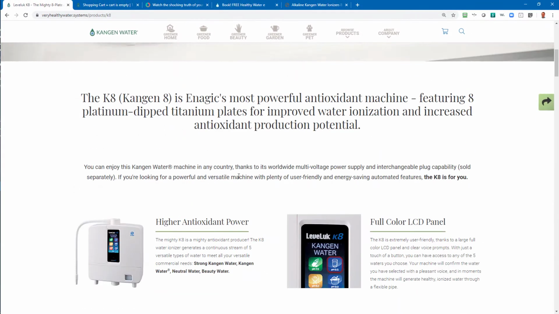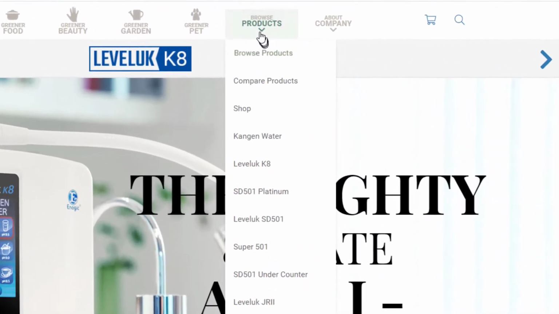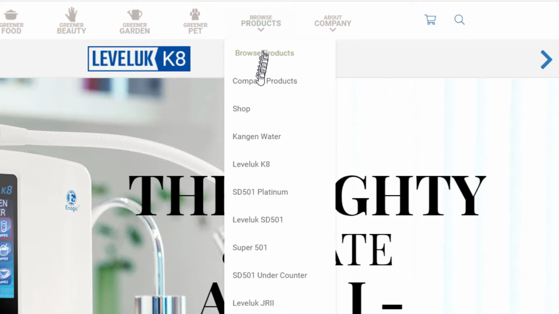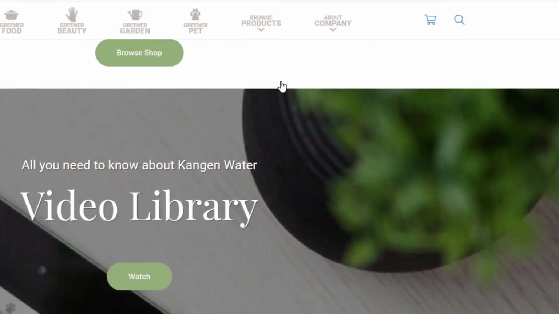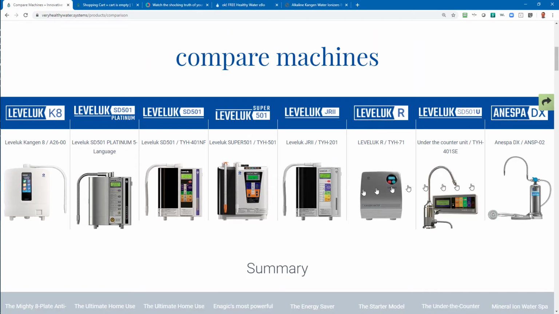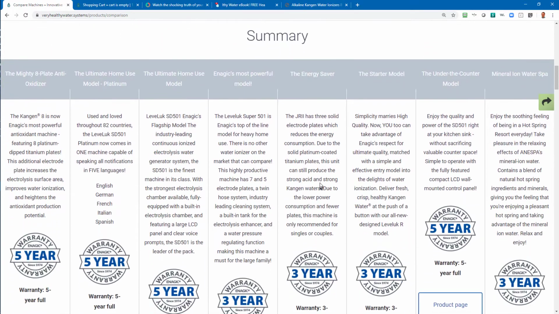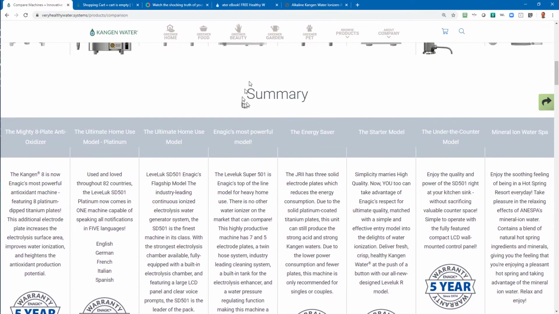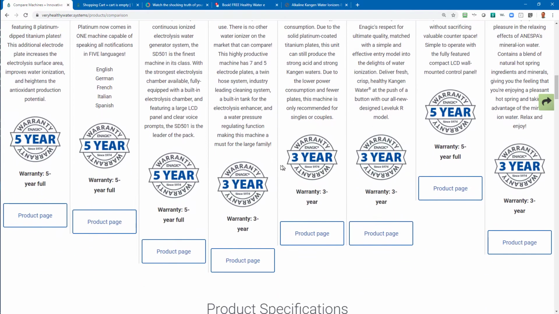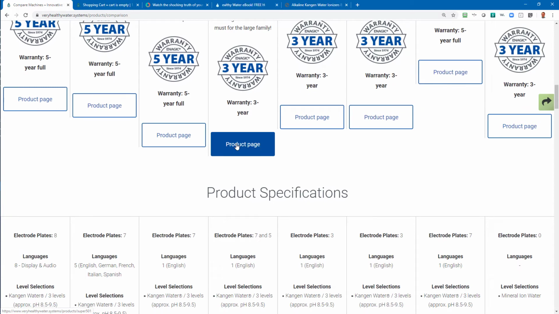What I'm going to suggest that you do is browse through one by one, look at the different models, but then go back to the menu and do the drop down and select compare products, because this gives a new view that's really helpful. As you scroll down on this page, you'll see all the machines lined up side by side, and the further down on the page you scroll, the more information you see. And so it starts out with high-level information, including the warranty, but a paragraph or so describing it with a link to the product page.